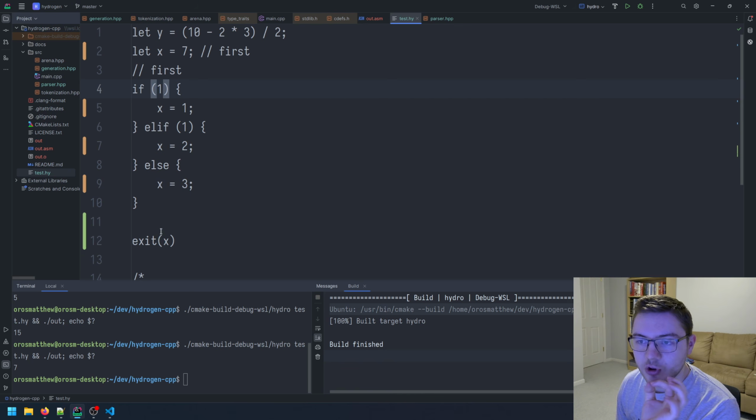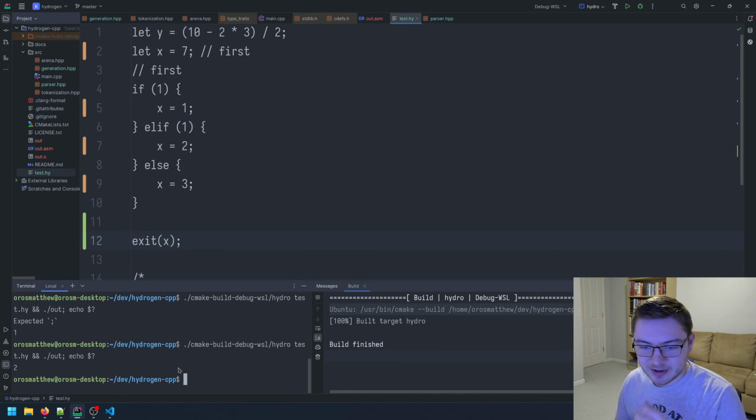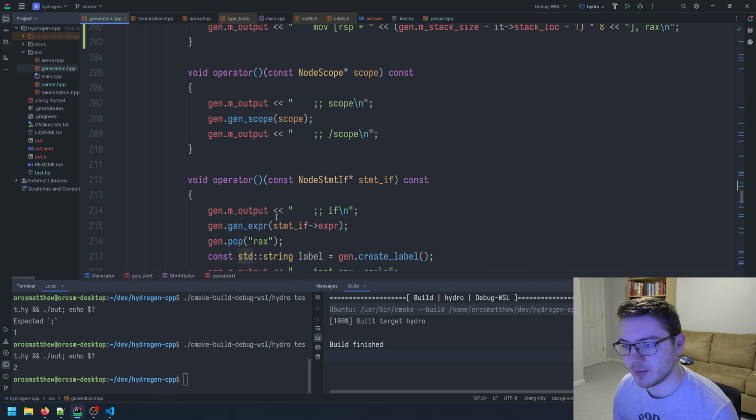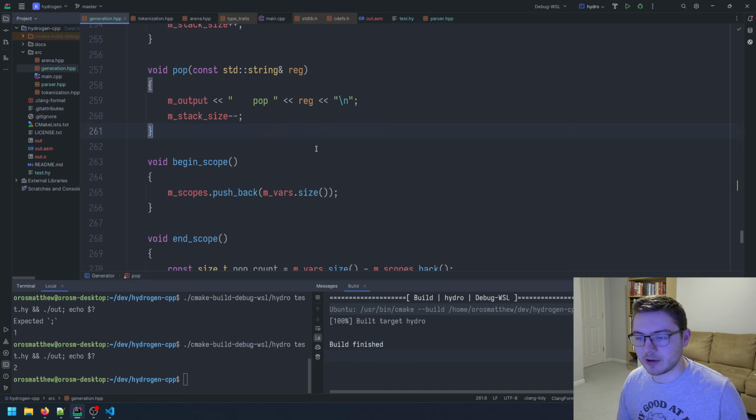So in this case, we should exit with 1 because this is going to be true, and then that means that these should no longer run. And so if we run it, we get 1. Oh, but we forgot a semicolon. Look at that. Okay. Ooh. That isn't right. So it did do this elif here. Yeah, so I do have something wrong with my if statement code generation, or my if else kind of thing.